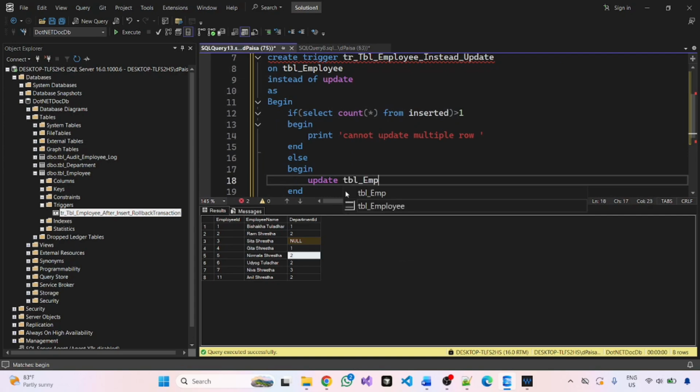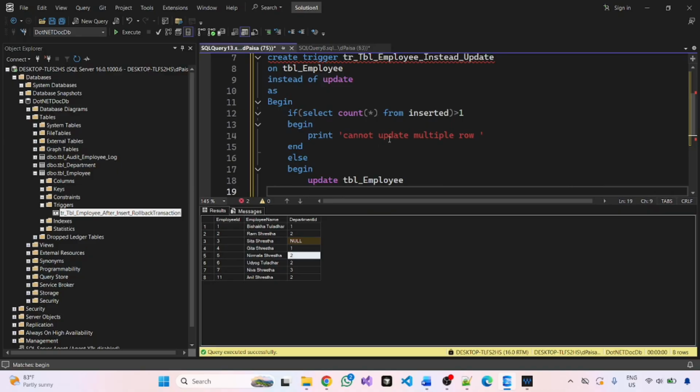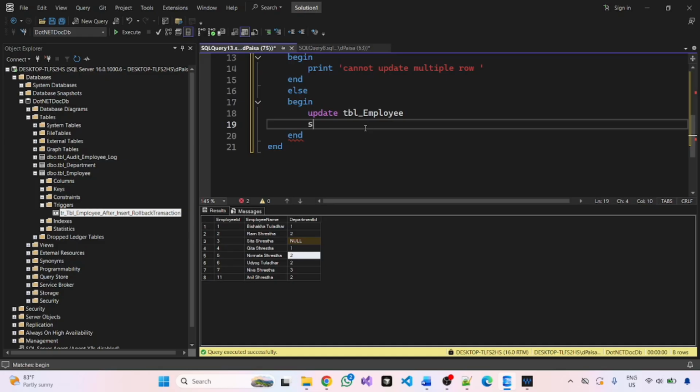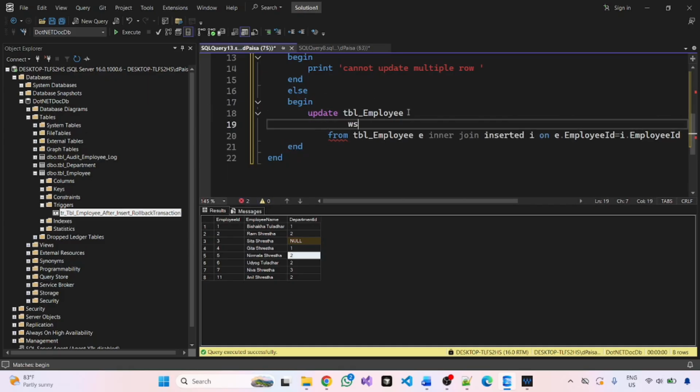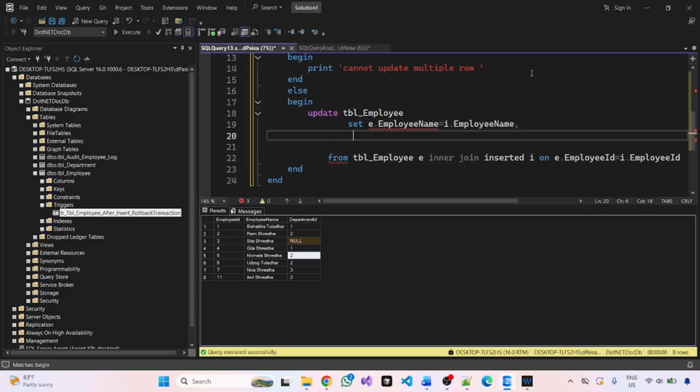update DML employee set e.employee name equals to i.employee name, e.department ID equals to i.department ID from DML employee e inner join inserted i on e.employee ID equals to i.employee ID.